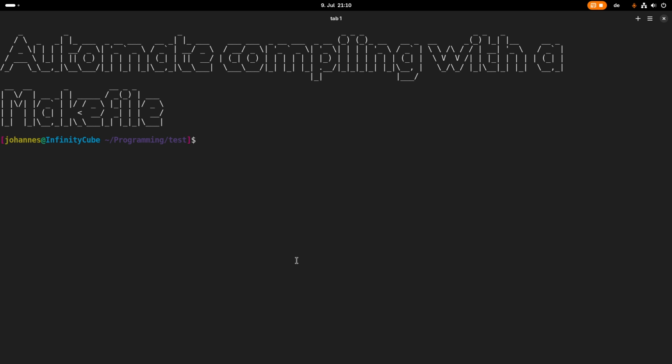Today I want to show you how you can automate compiling a program with a Makefile. So therefore I have prepared a very simple example.